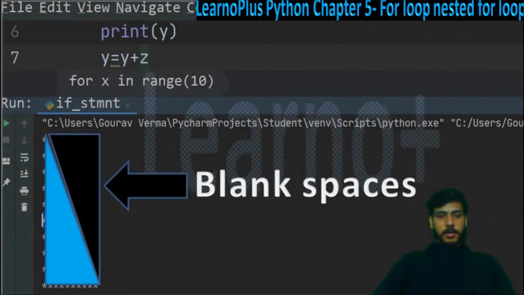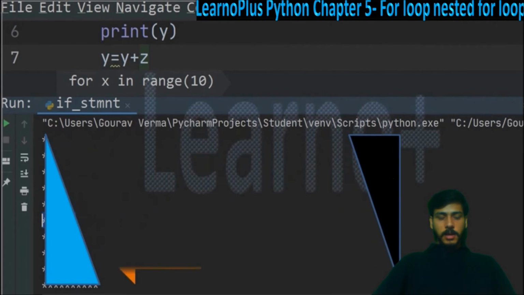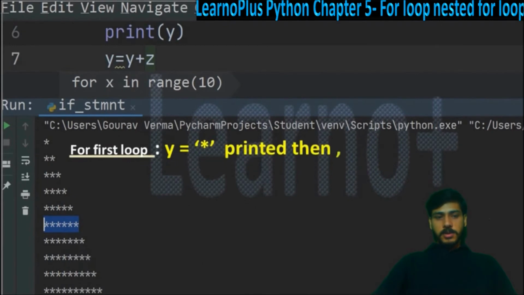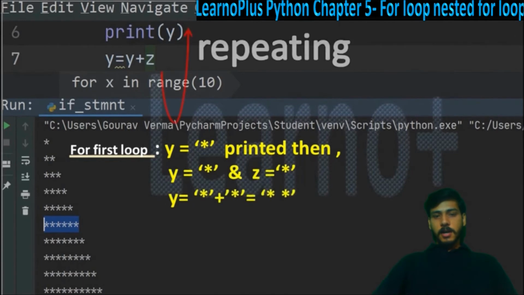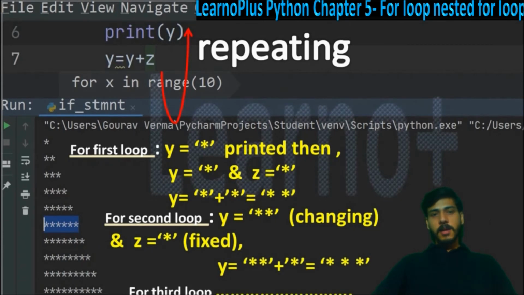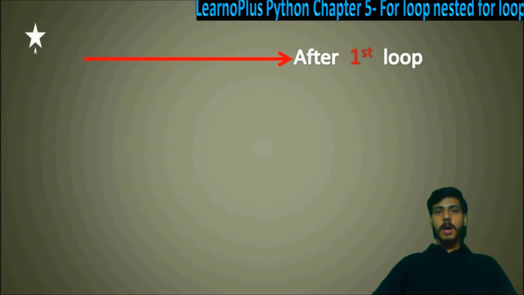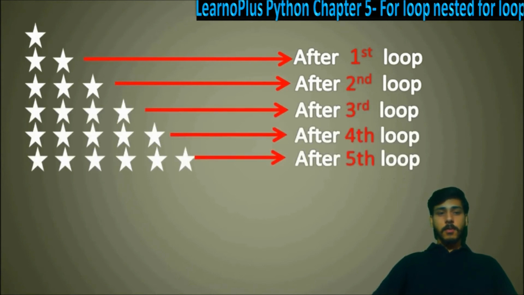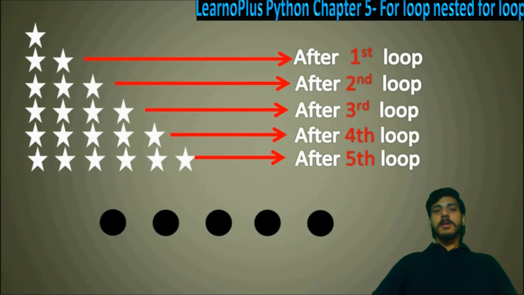So how it's working, you can see here the blank spaces and the star spaces. Spaces are important, not after the star but before the stars. So for the first loop, y is equal to star and it is printed. Then y is star and z is star, and both stars are added and used as 2 stars, and the process is repeated for the second. y is equal to double star plus the z fixed, which is a fixed star. So it will print 3 stars, and so on, the loop will continue. So it will print a star, and after the first loop it will print a double star, and then third, fourth, fifth, sixth, and so on it will continue.